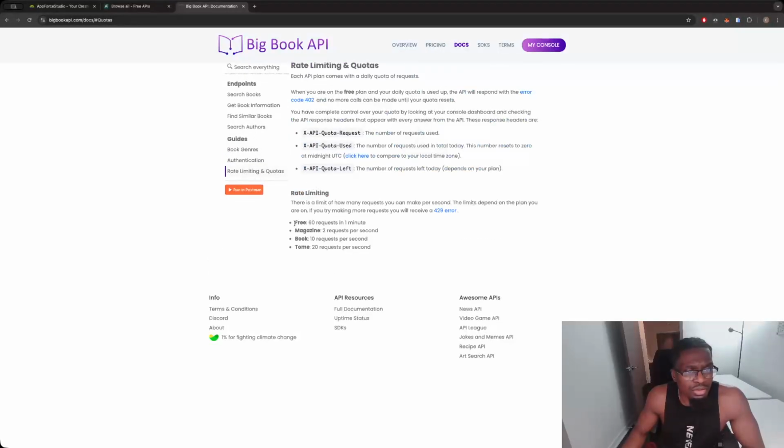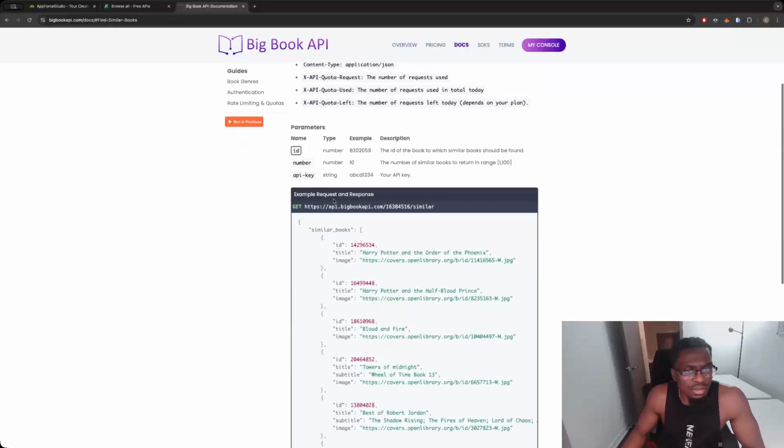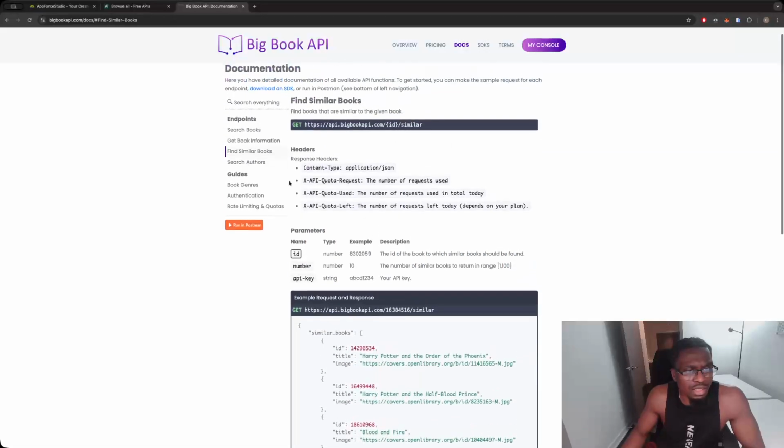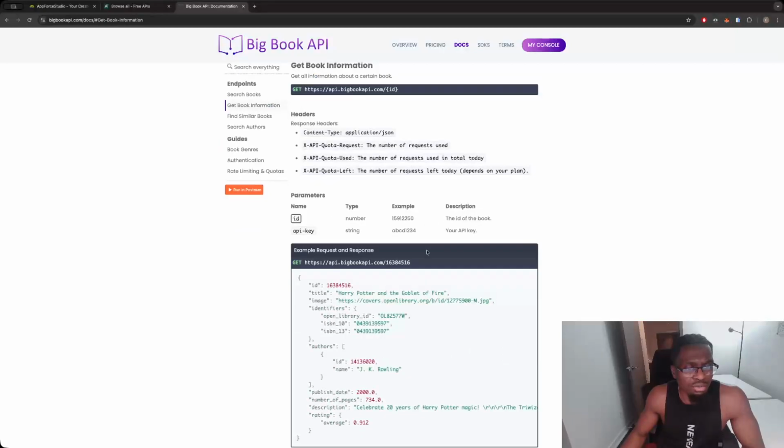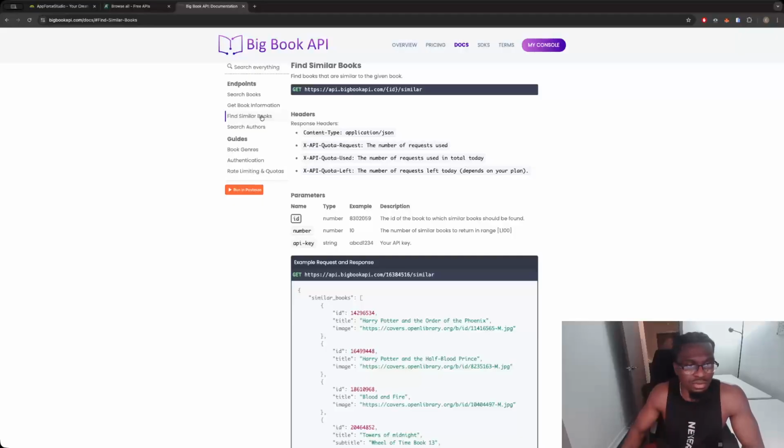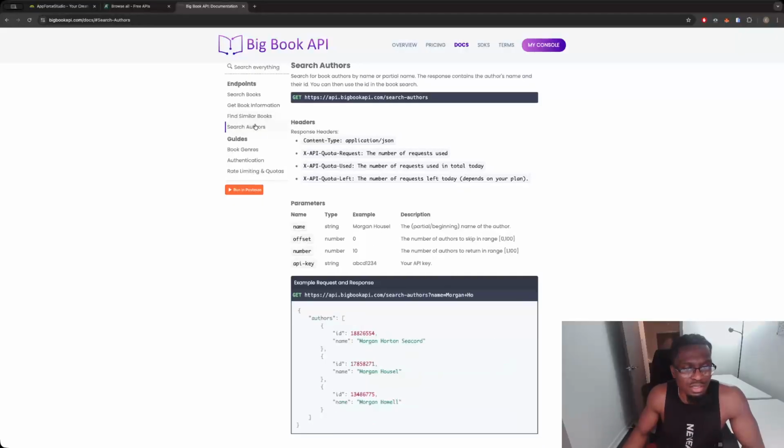They allow you to make 60 requests in 1 minute. So again, we're not going to be making up to 60 requests in a minute. What else? Similar. So we can find similar books. We can list the books, and then take that and find similar books. Okay, cool. So we can implement search, getting the book information, finding the book, and we can also implement searching for a book author.